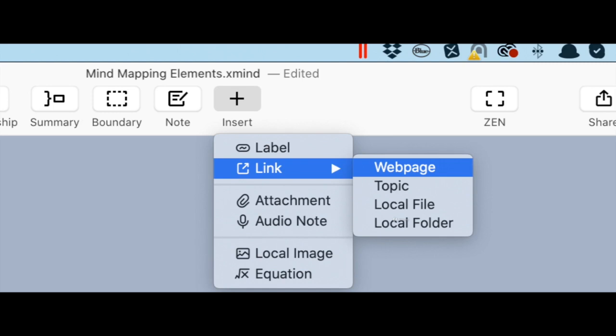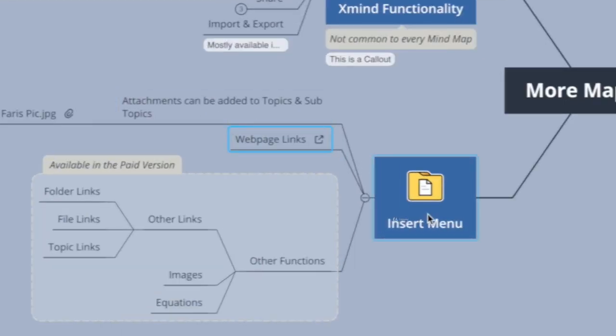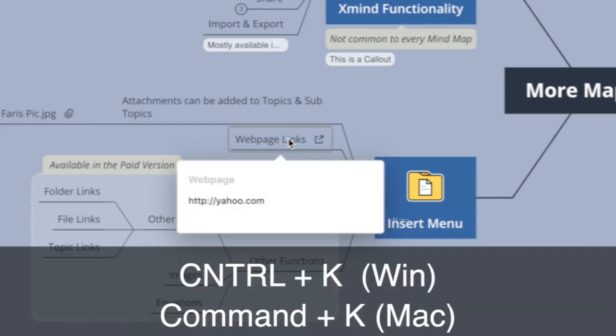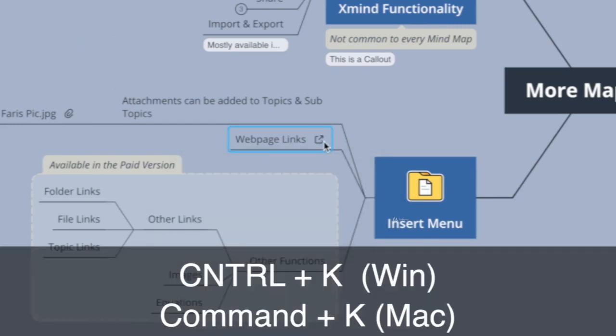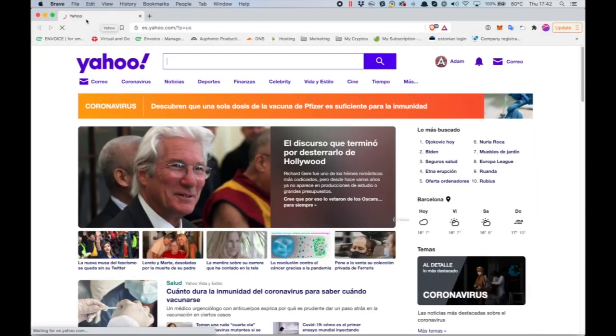To add a web page link instead of an attachment, simply do the same thing. Go to the Insert menu, choose Link, Web Page, and then enter the URL of the web page in the menu that pops up. Alternatively, you can use Ctrl-K to open that menu as well. And then just click the link icon to open the website.